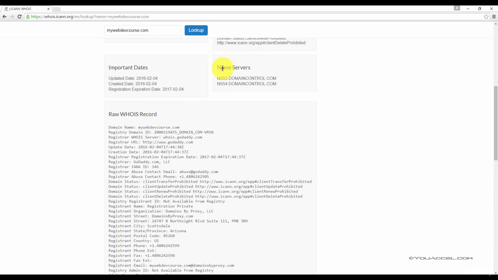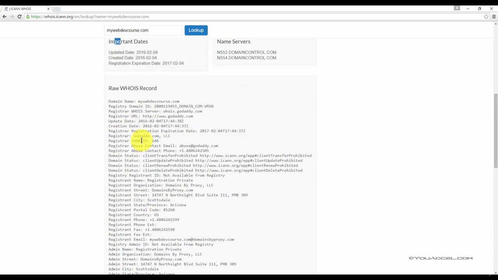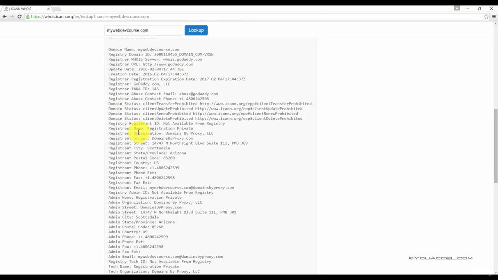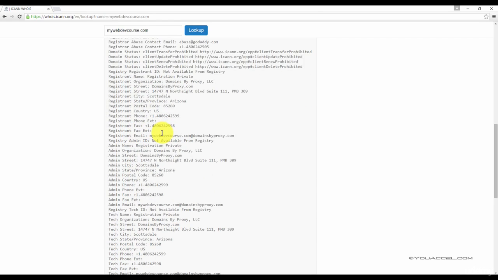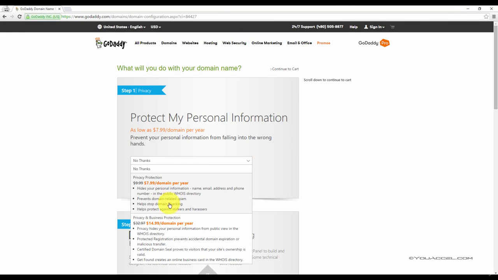We still have information about the name servers and the registration and update dates, but there is no personal information included in the Whois record. So that's the purpose of the domain privacy option. So in this case, we'll select yes. We'll go with the first option.